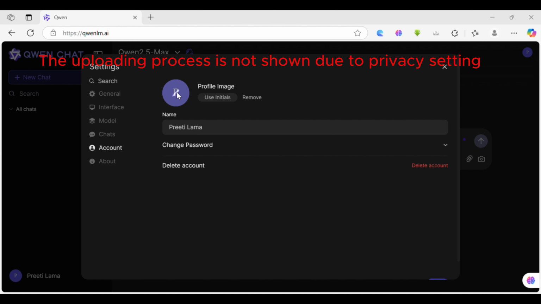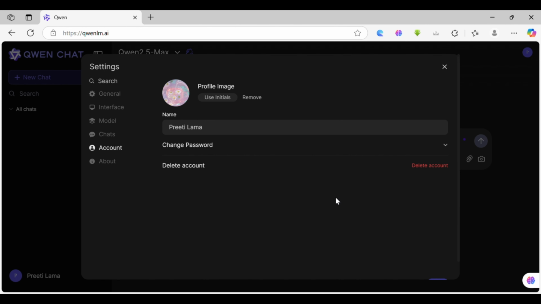Now browse through your pictures and choose the perfect one for your Qwenlm.ai profile. Now tap on open. And just like that, boom, you have updated your profile picture on Qwenlm.ai. It will now be visible wherever your profile appears on the platform. Right now you can see it over here. Your Qwenlm.ai profile is even more personalized.